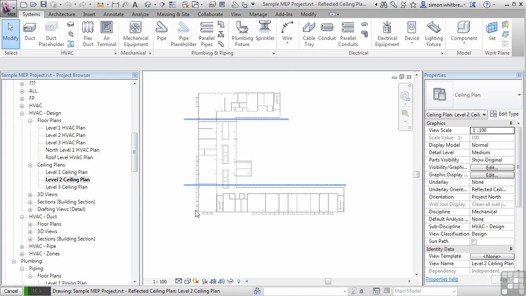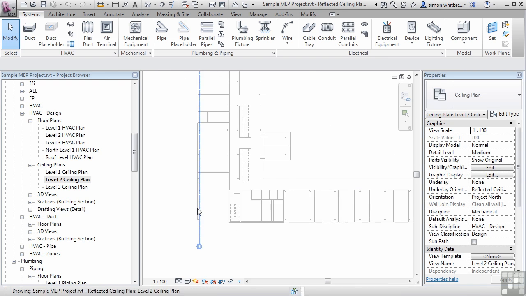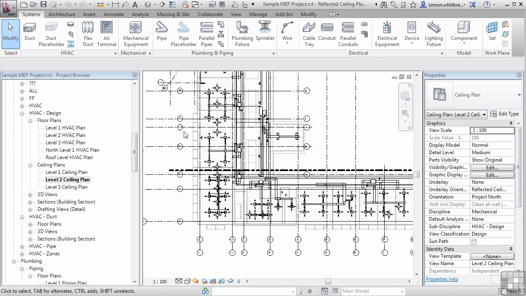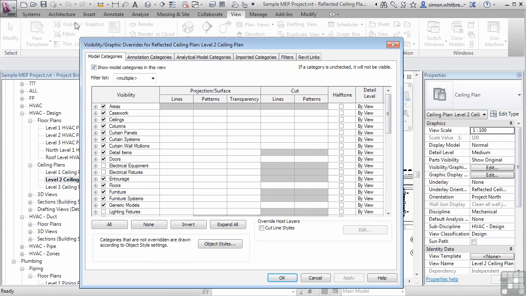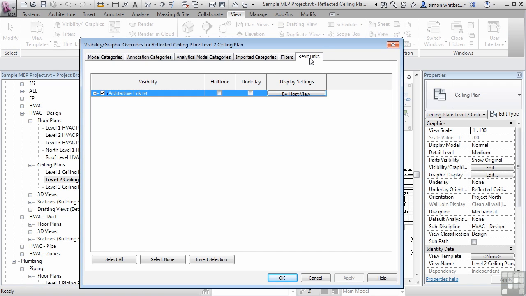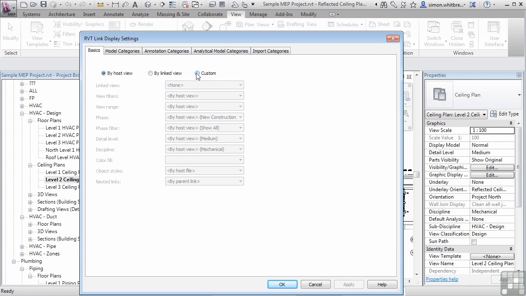in making sure that we can see the view as we want to. There are a few adjustments, however, that I'd like to make. So from the View tab, I'll click on Visibility Graphics. I'd like to make some changes to the Revit linked file. Here you can see that we're looking at it by host view. I'm going to customize this.